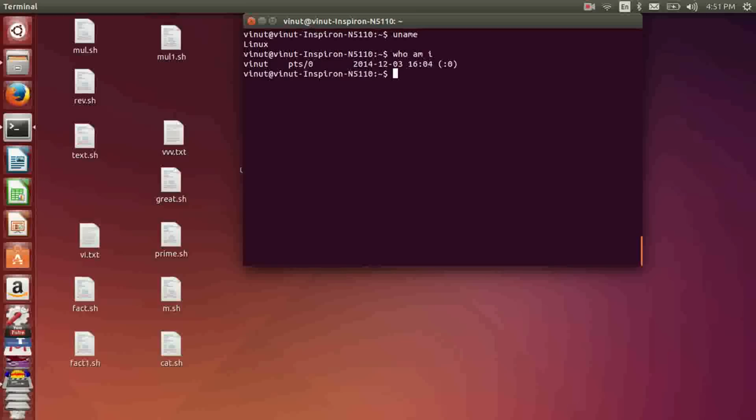Our next command is date. It prints the current date with time. The format it follows is printing weekday, followed by month, followed by date, followed by time, followed by time zone, followed by year.